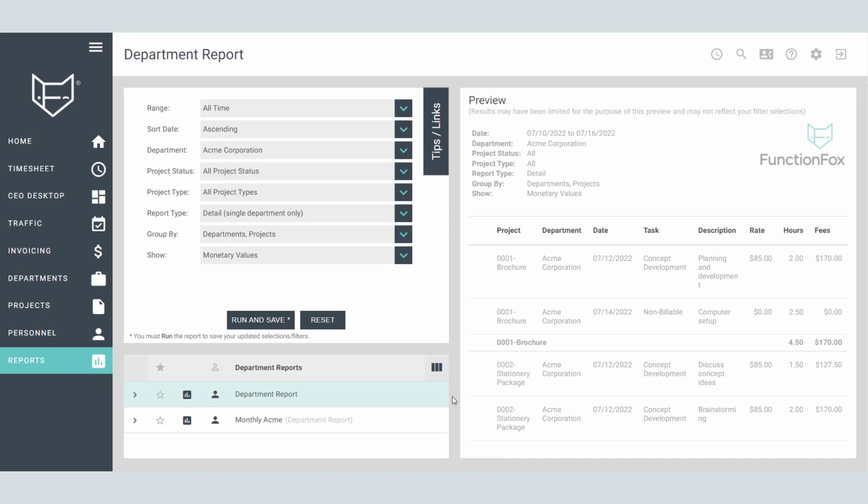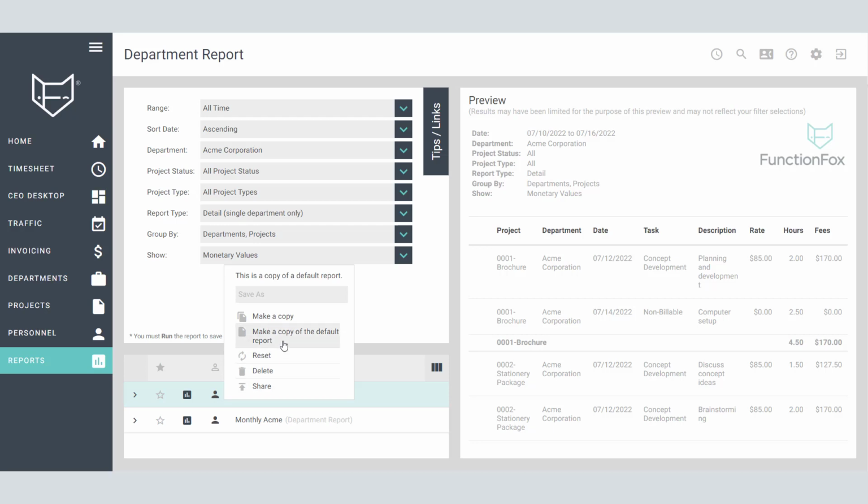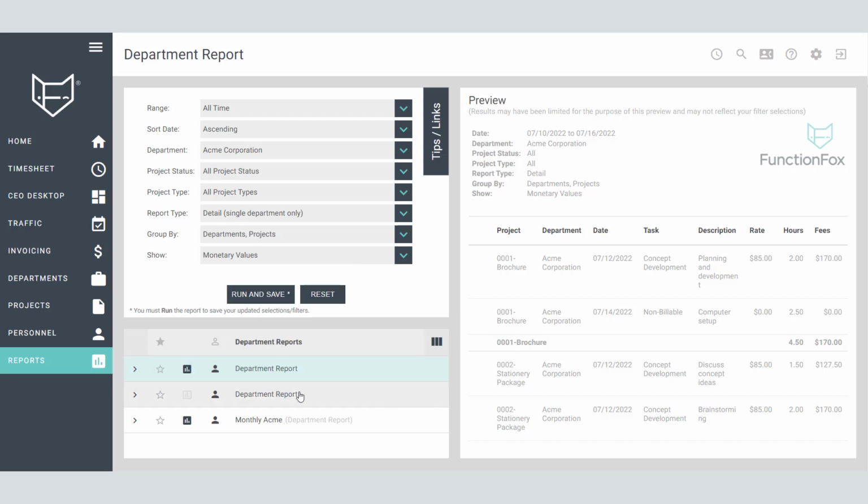Let's talk a bit about templating reports. Down at the bottom left, you can save reports. So say on the first of a month, you want to run a report for the previous month. First, let's make a copy so we have the default still saved, then name our template. From there, we need to change our settings accordingly.